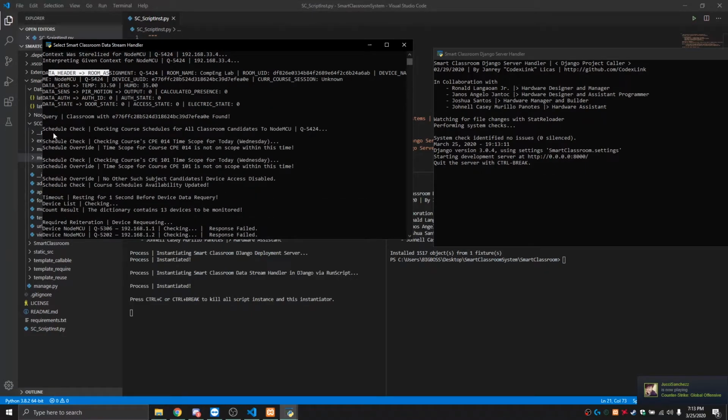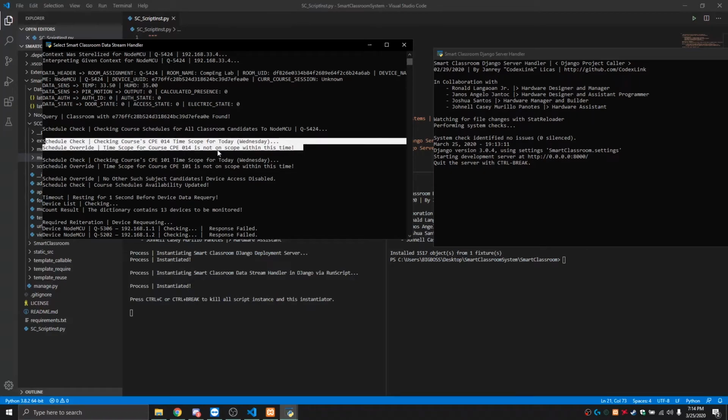So, punta tayo sa schedule check. Ay, first, eto, ni-query niya yung classroom na yon. Next, we query the schedule that is assigned to that classroom. Next is we check all the possible subjects that are incorporated to that room. So at this one, CPE 014. So since we are able to detect a schedule, then we check for the time scope.